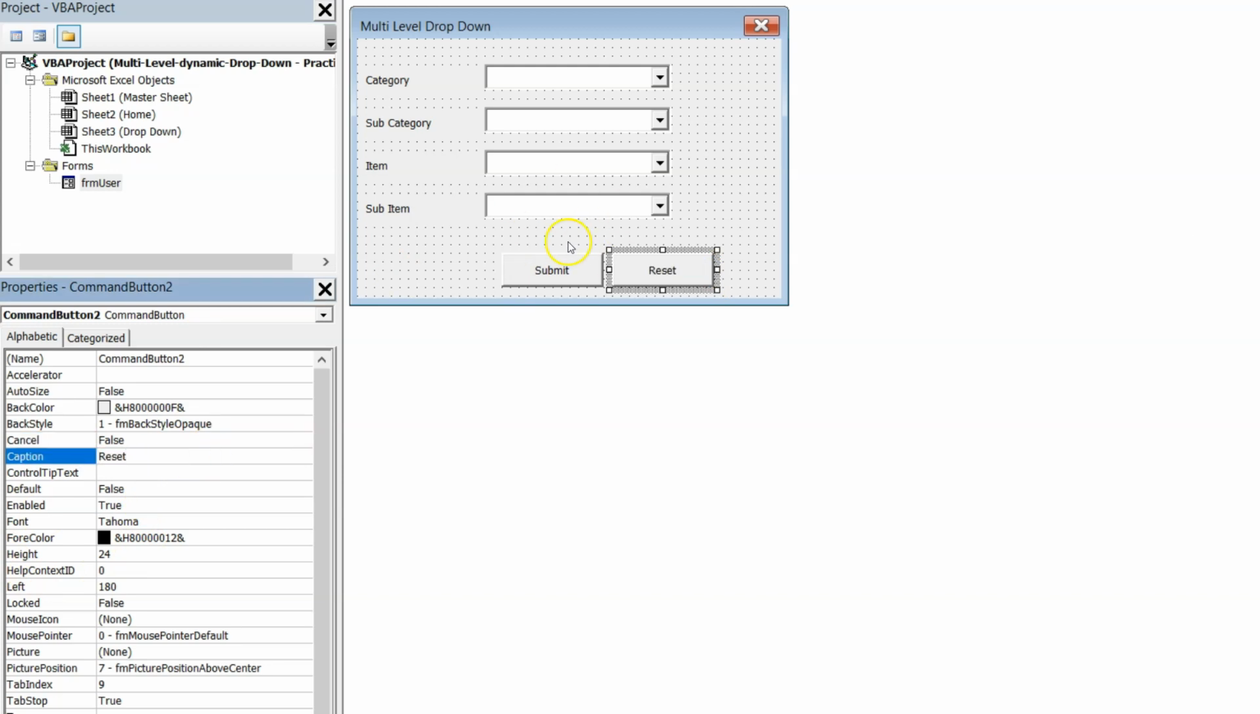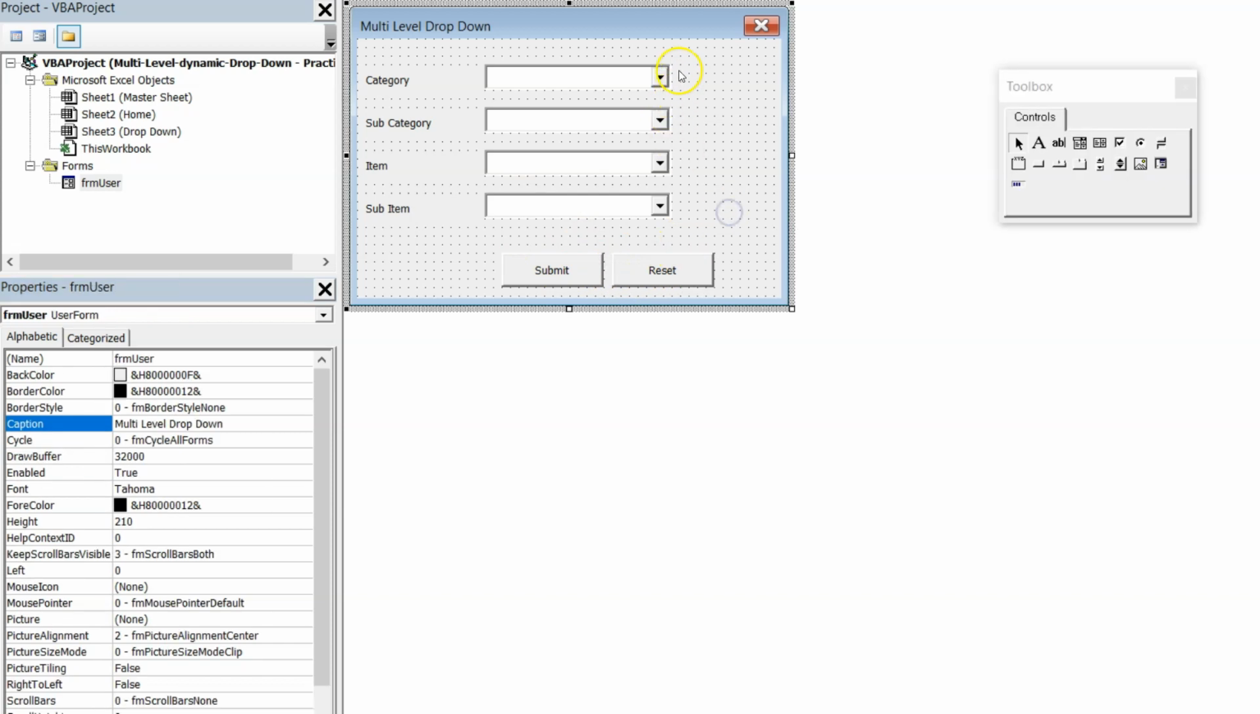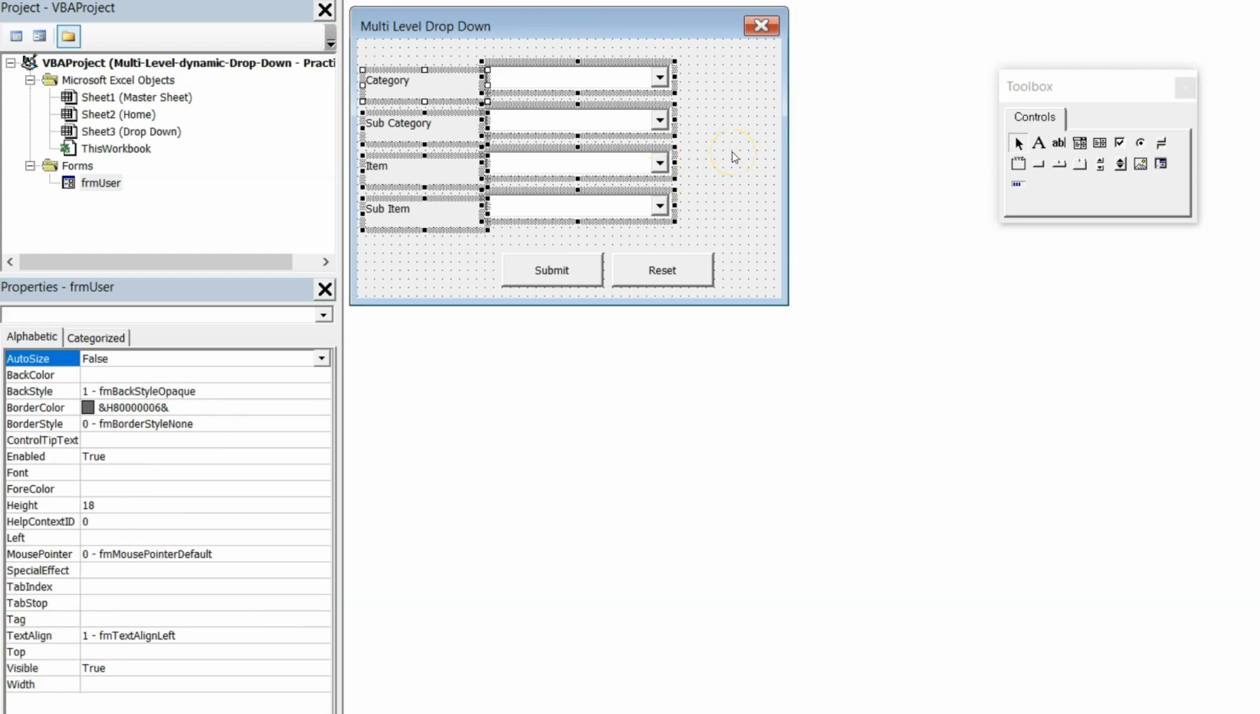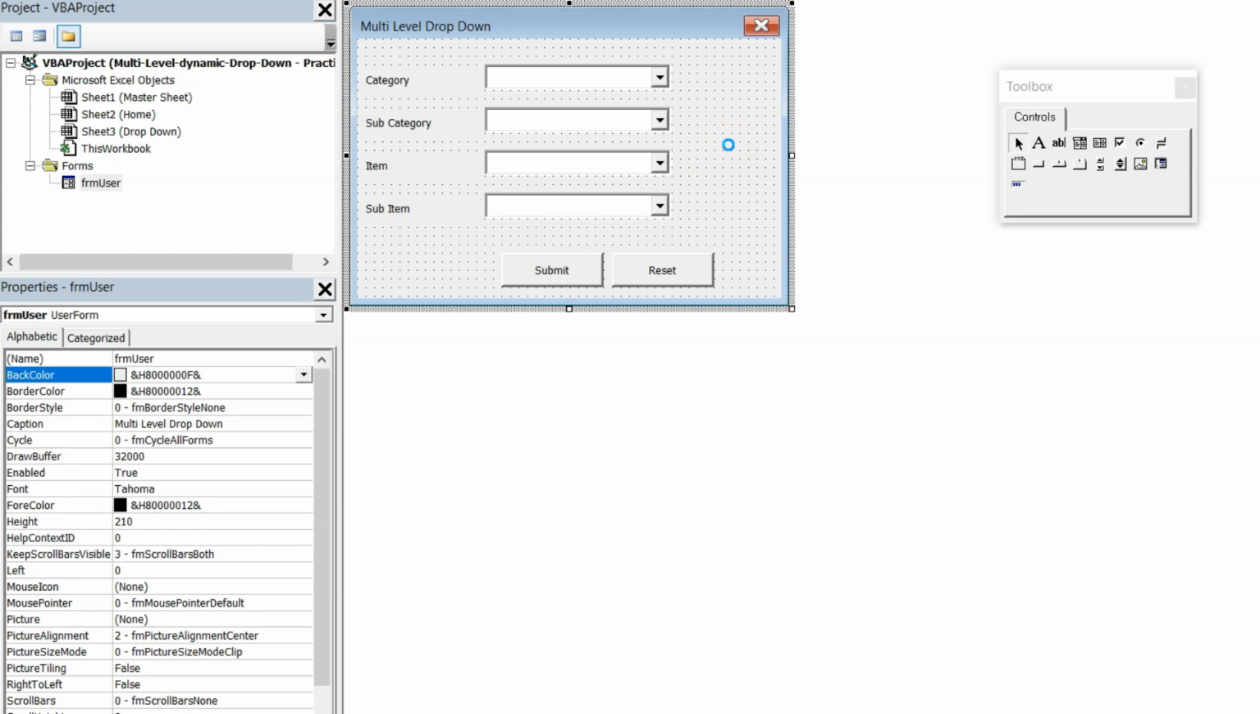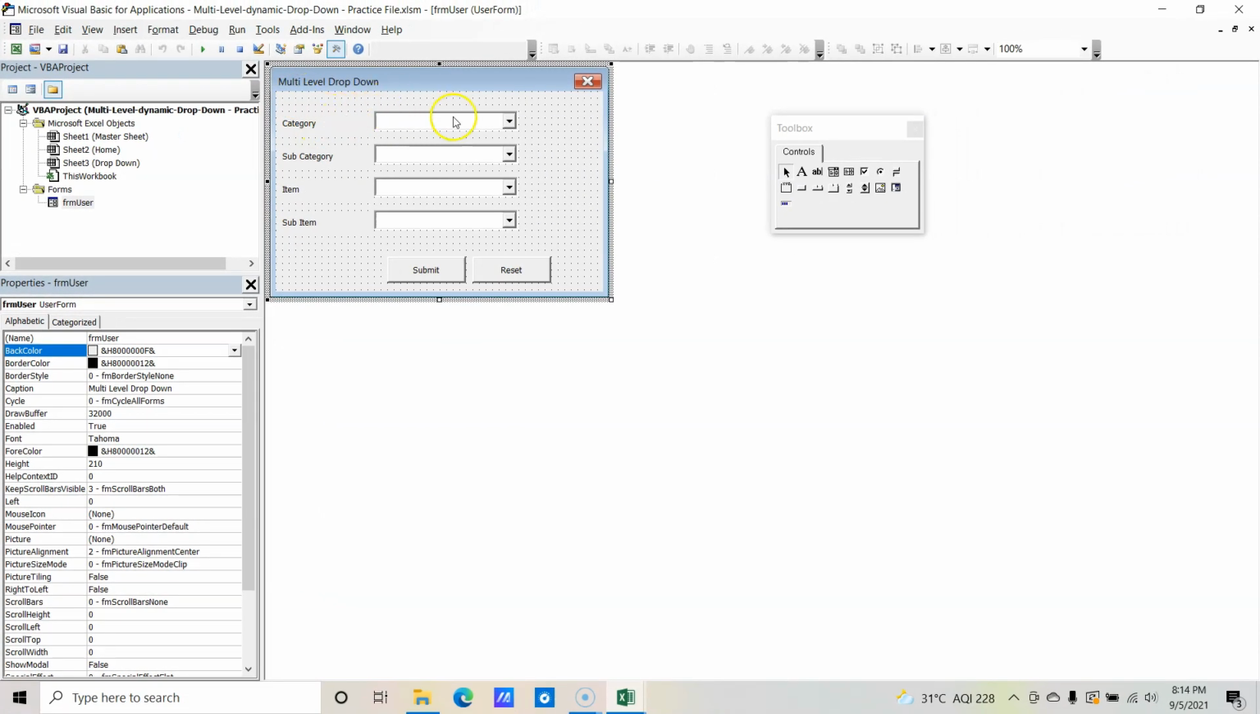So we are not going to write the code to submit the data. We will be only using this combo box to write the code, so that we can show how a cascading drop down works basically. So we are done with creating this form and all the required combo boxes and controls.